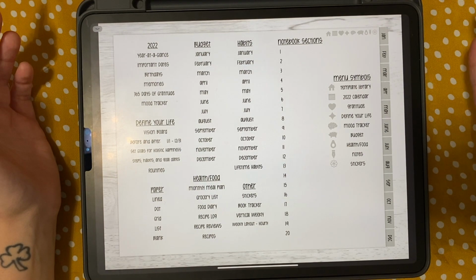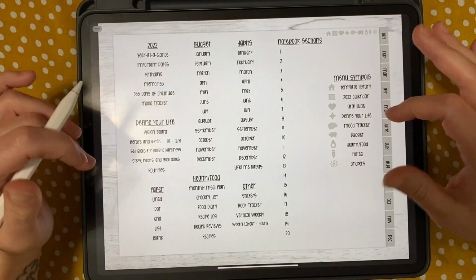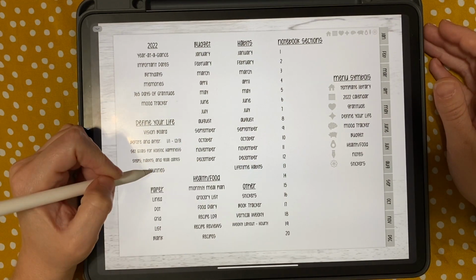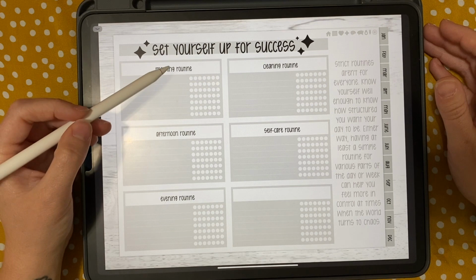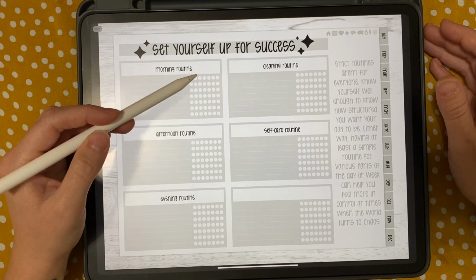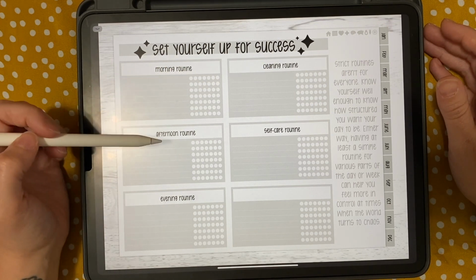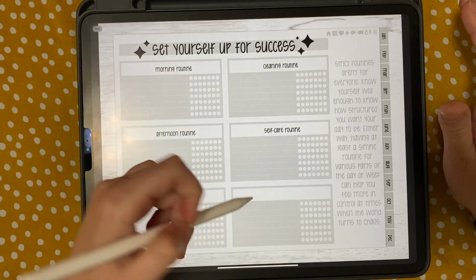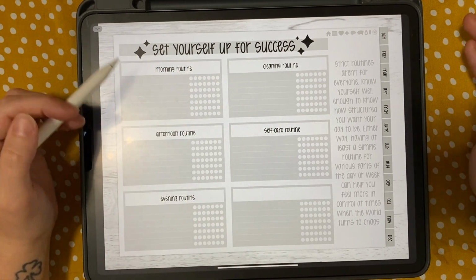The only thing that we haven't discussed that would fall into here would be routines and lifetime habits. So if you click on routines, this gives you the option to set up a small checklist of a weekly morning routine, afternoon routine, evening routine, cleaning routine, self-care routine, and a plain routine. And you can customize this as you'd like.